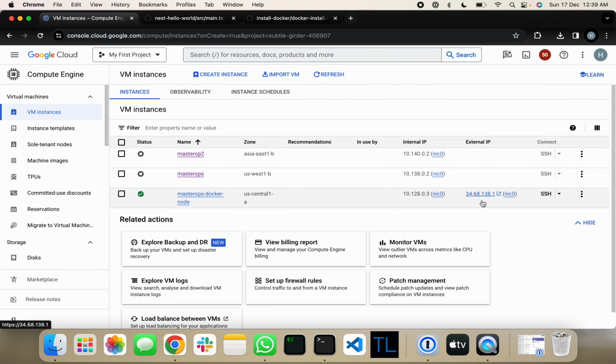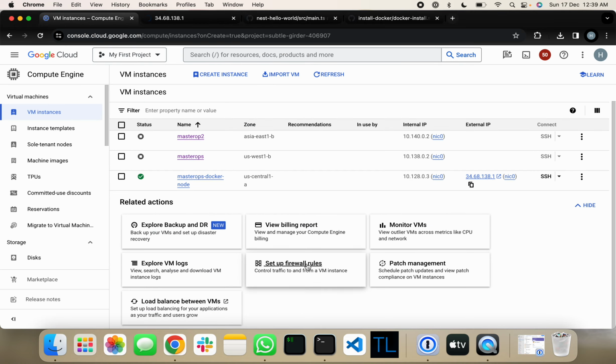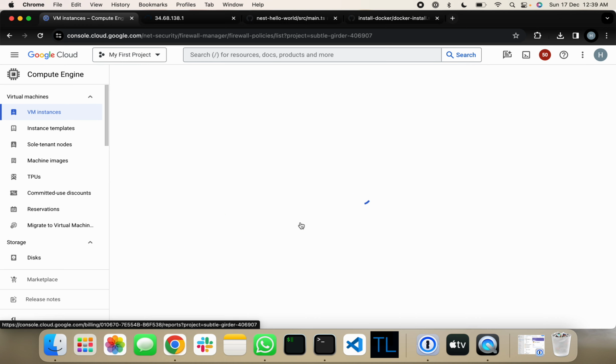So this is my public IP. If I copy it, currently nothing is there on port 80. If I try 5000, then it will not work because this is not allowed from the firewall till now. We can allow that from the firewall here. Let me show you how you can do that.